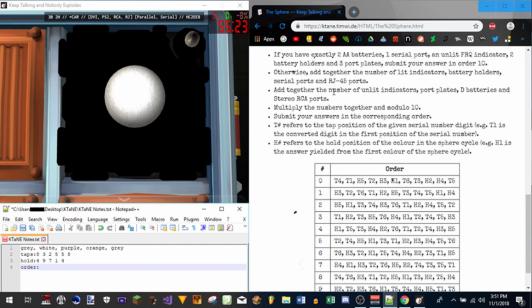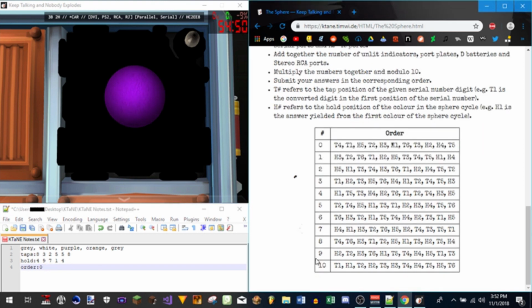We check. Nope. So the amount of lit indicators, 1, plus battery holders, 2, plus serial ports, 1, and RJ ports, 1, which is 5, times the amount of unlit indicators, 0, port plates, 2, D batteries, 1, and RCA ports, 1, which is 4. 5 times 4 is 20. Modulo 10 is 0. This will not give us order 10, it gives us 0.